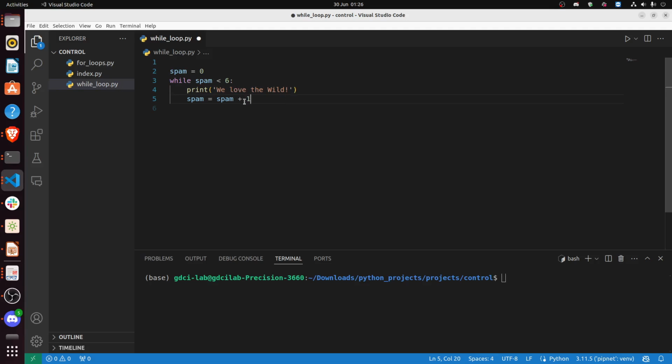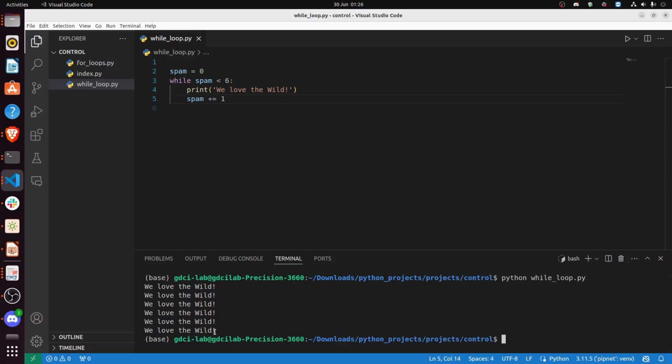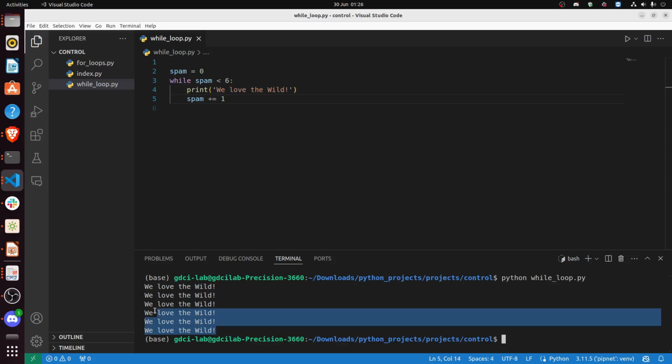I usually don't want you guys to write this type of code, so allow me to use this syntactical sugar, but it does the same thing. So plus equals 1, that means we are incrementing spam by 1. Let's run this and see what we get. By calling Python on the while loop file, we print we love the wild 6 times, and that's what we expected.